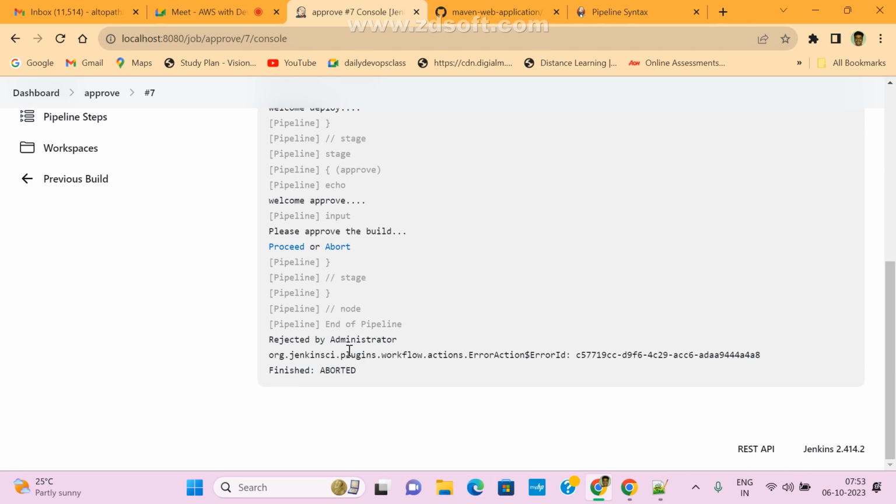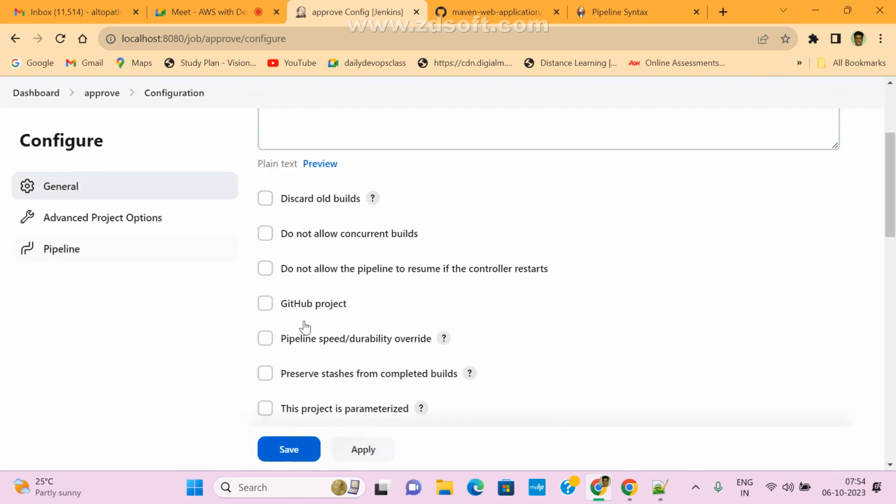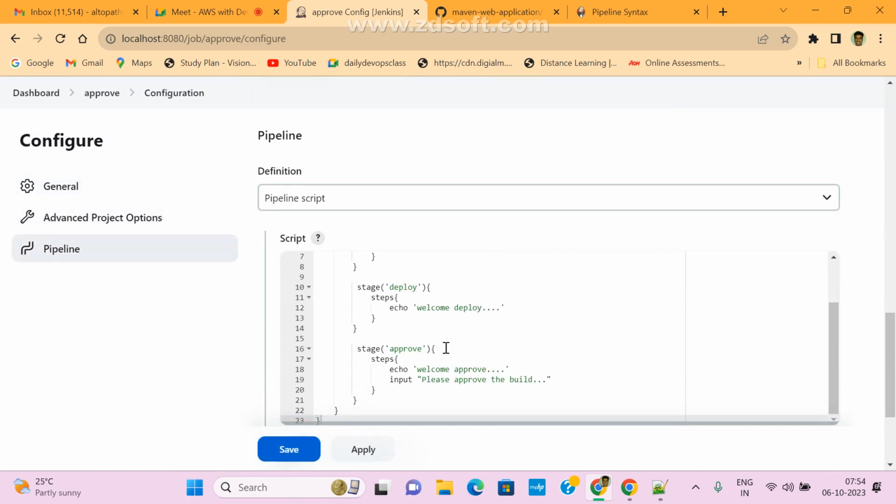Now got it. Now if you want, we can add timing also: how many seconds or how many minutes we have to wait. That also we can add here. Go to the configuration section, go to pipeline. Under this stage, we can add options, how many minutes you have to wait. Under these options, here we can add a timeout. Here we can add a timeout, time equal to 1 minute. Unit, so we can add a unit also.